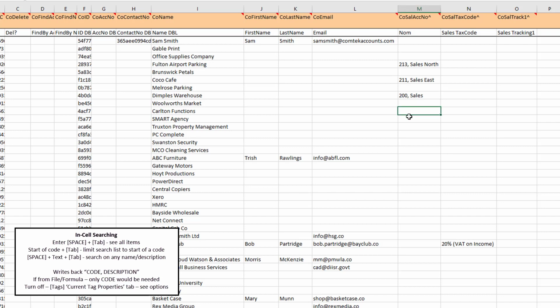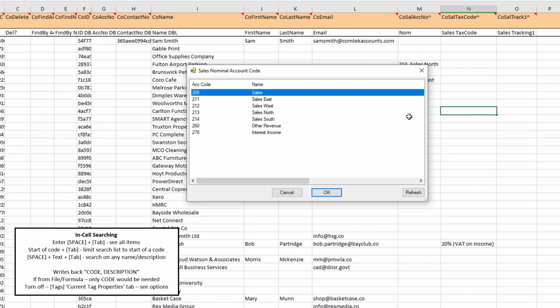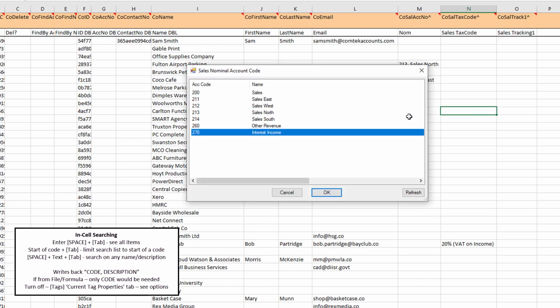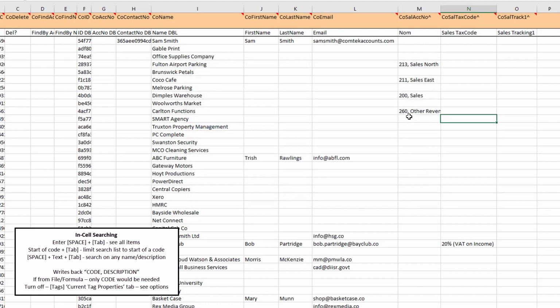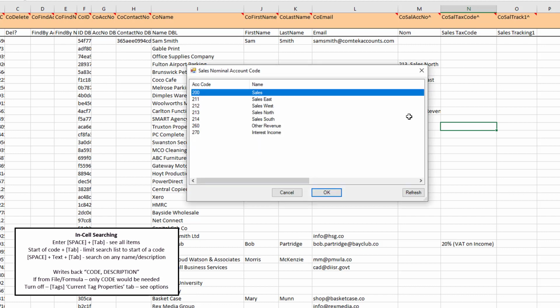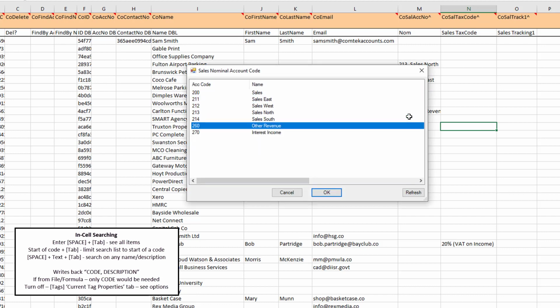Now we can do other things, like we could type in the start of the code. So if I hit 2, then we would see all nominal accounts beginning with 2. And if I press space and tab, what the space denotes is that we search the description for the following characters. So if I press space and I tab, I see the entire list, and we see sales nominal because that's what we are searching for.